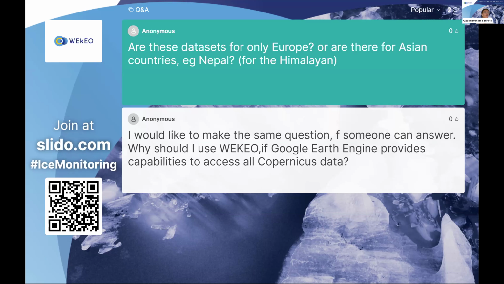I think what Mathieu said before is that for now it's mainly in Europe. Maybe at one point it would be developed for the Asian region, but for now we don't have a date. So if it's specifically on the Himalayas, I think the data available won't be of interest for you. But if you want to check marine data or anything else, we have global data, so not all of the data, but some.